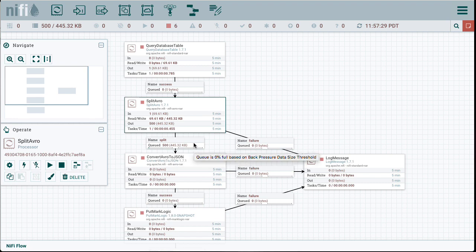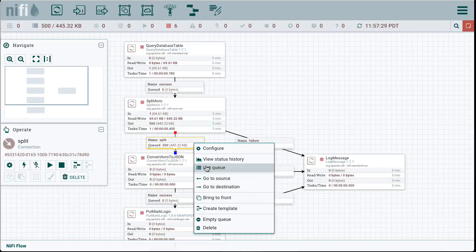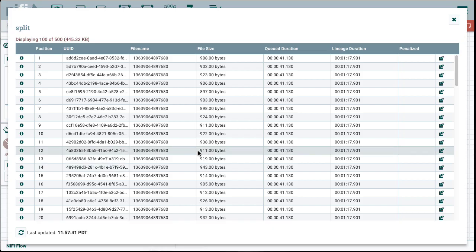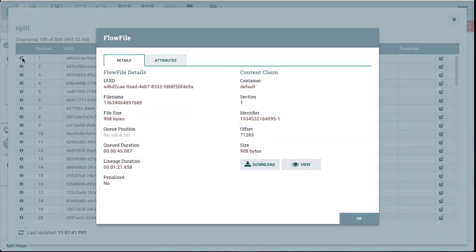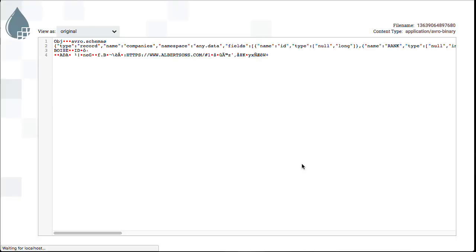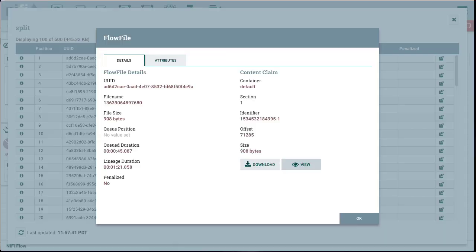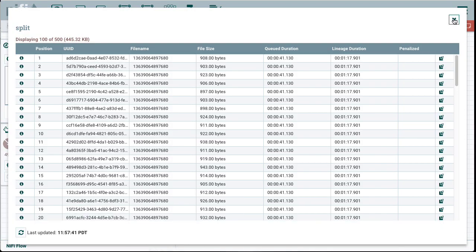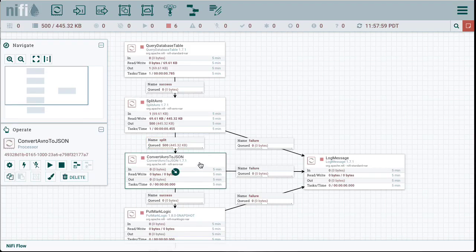If you wanted to, you can actually go and see what's in the queue, and you can even get in there and see the individual file. So this is what that avro file looks like. You can see it's got some JSON-ish tendencies to it. But let's actually turn it into a proper JSON. So I'm going to go ahead and run my convert, and then I'm going to hit stop. Again, I could just leave it running all the time, but for our purposes.